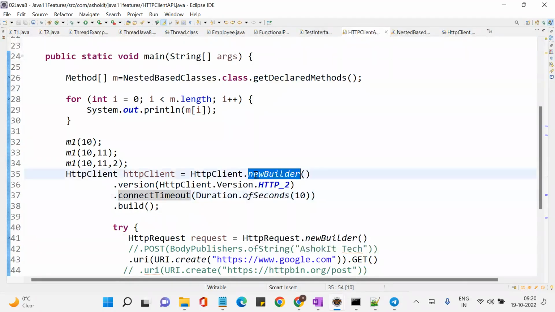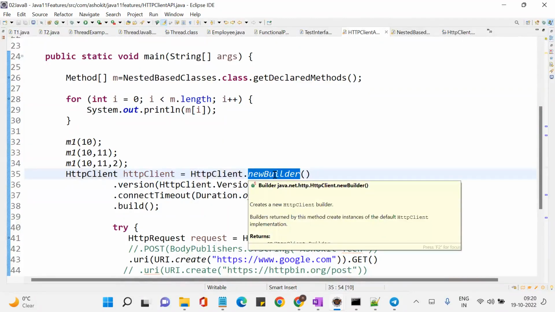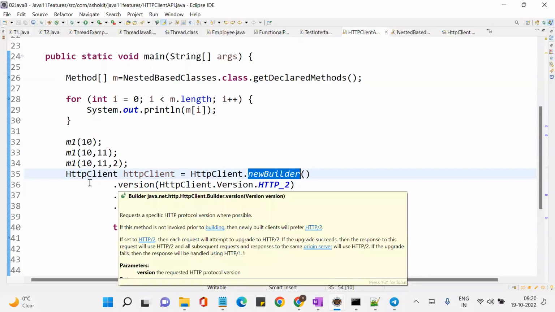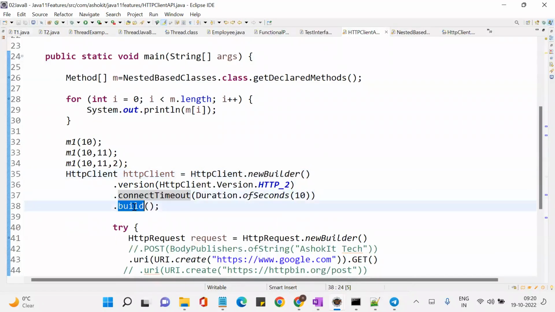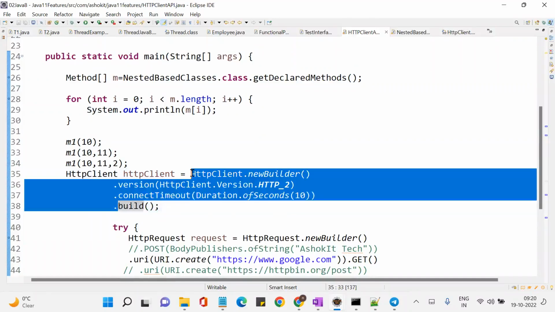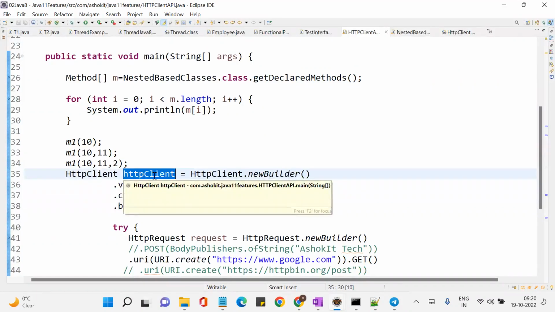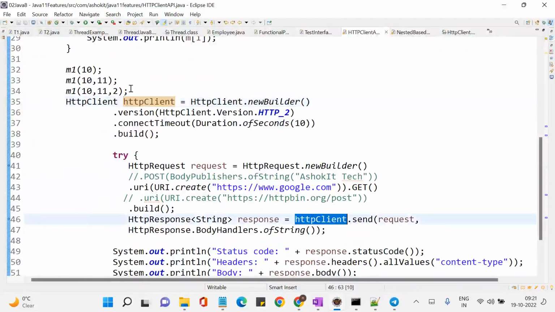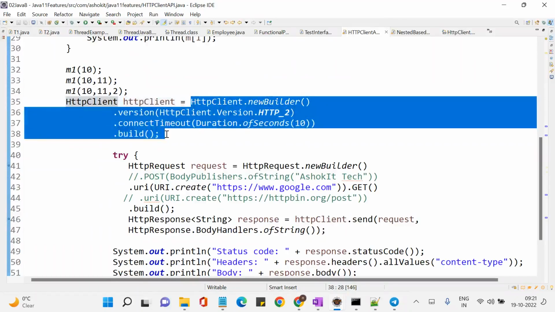So by calling this newBuilder method in the HttpClient abstract class, it is following the builder design pattern. By calling this, you can set what version of HTTP you want to use and what the timeout is. And then whenever you call the build method, you create an HTTP client. Using this client, you can send a request and get a response. Now I got an HTTP client. That means in the HTTP client, I am mentioning what version of HTTP protocol I'm using, what the connection timeout is, and you have some other methods as well.